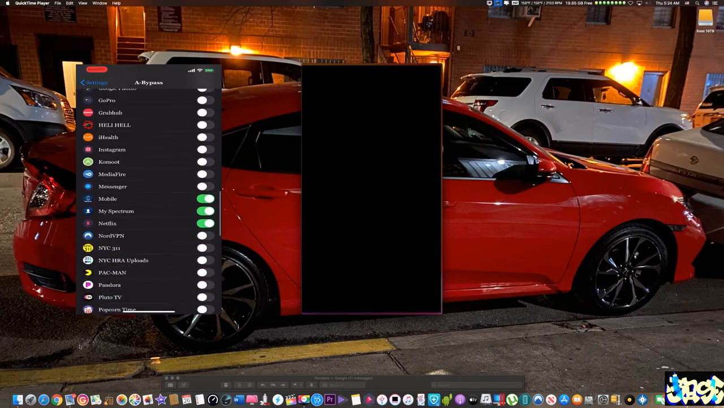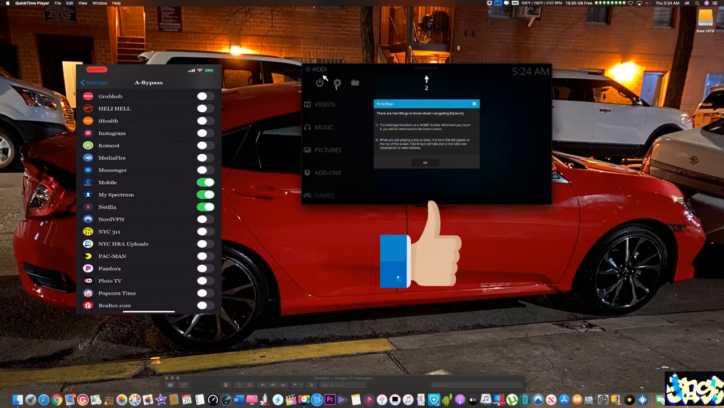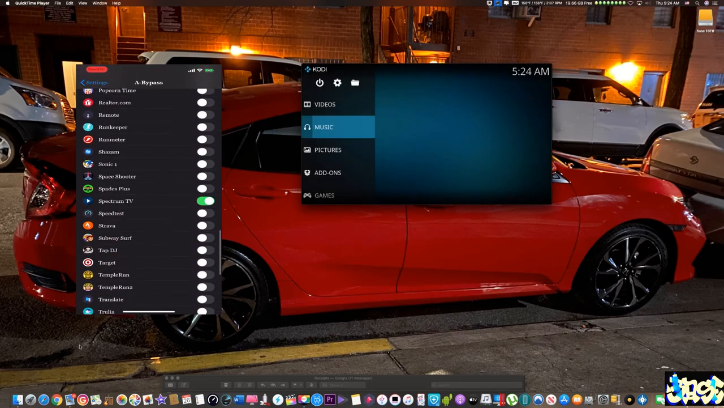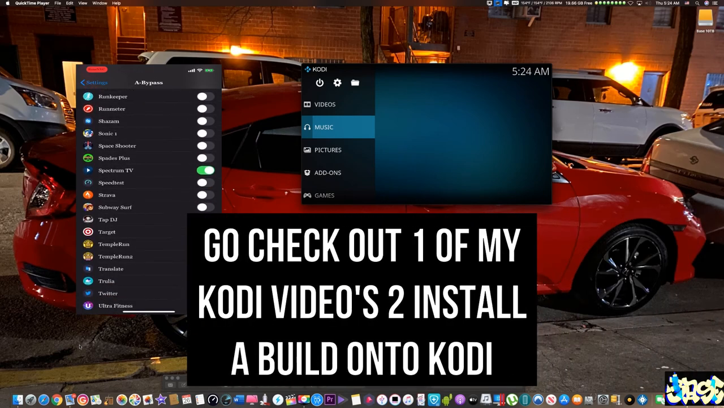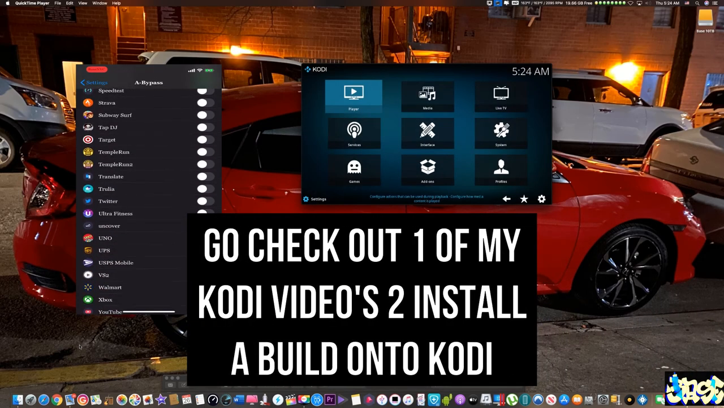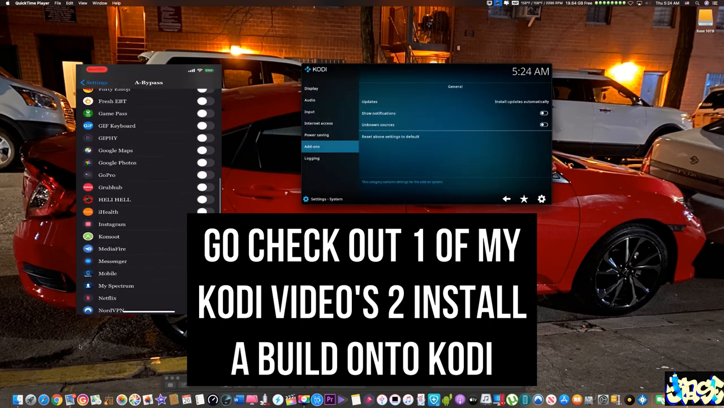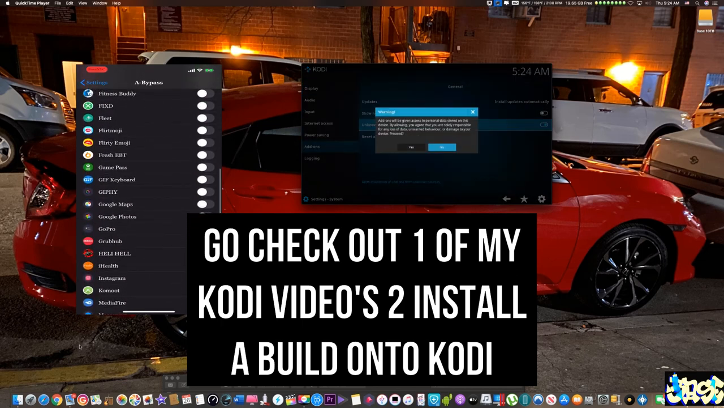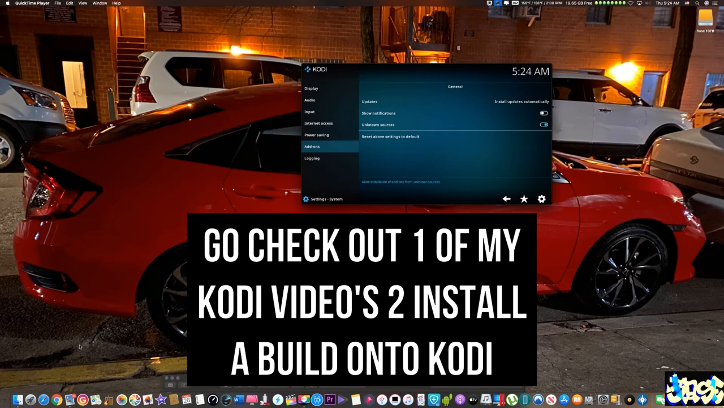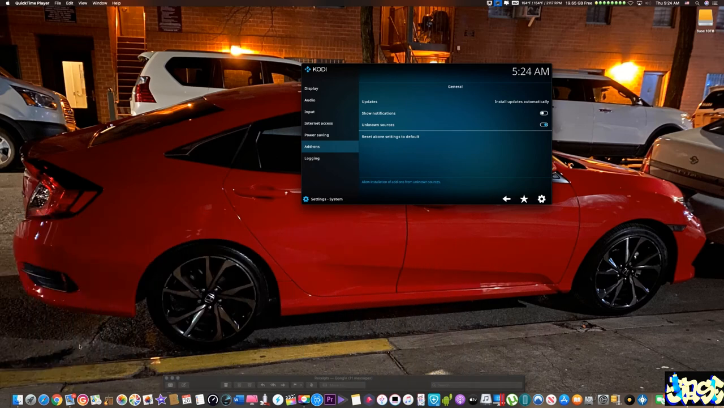Let's open Kodi quick just so you can see it works. As you can see, remember, as always, hit the settings. The first thing you want to do, settings, system, go to add-ons, turn that on. Now you're ready to add some repos in there. But we're getting out of here. This is just to show you that it runs and works perfectly.